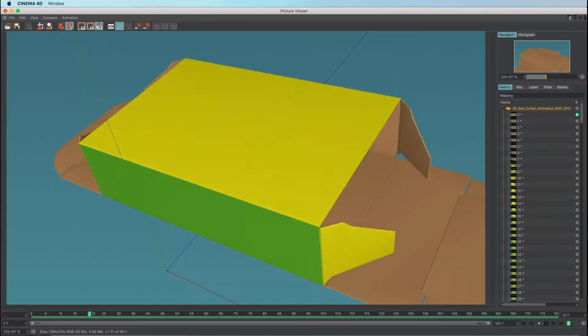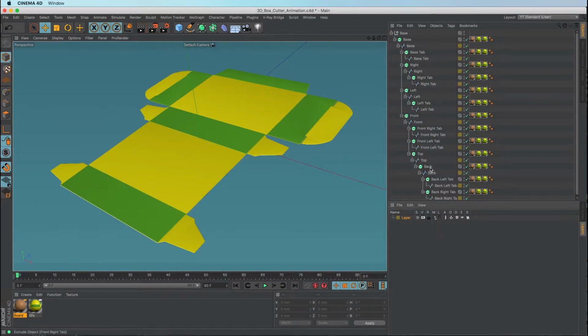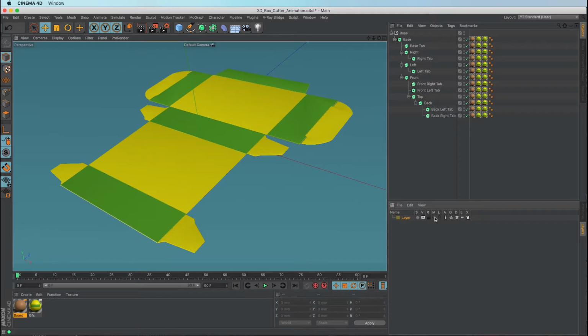So here we go. This is how we left our box in the last video, with the materials mapped on there and all the panels being made up from extrudes. And we've got a layer set there where the actual splines have been hidden by being turned off on the layer. So that's nice and easy. Right, now we're going to set up some animation.